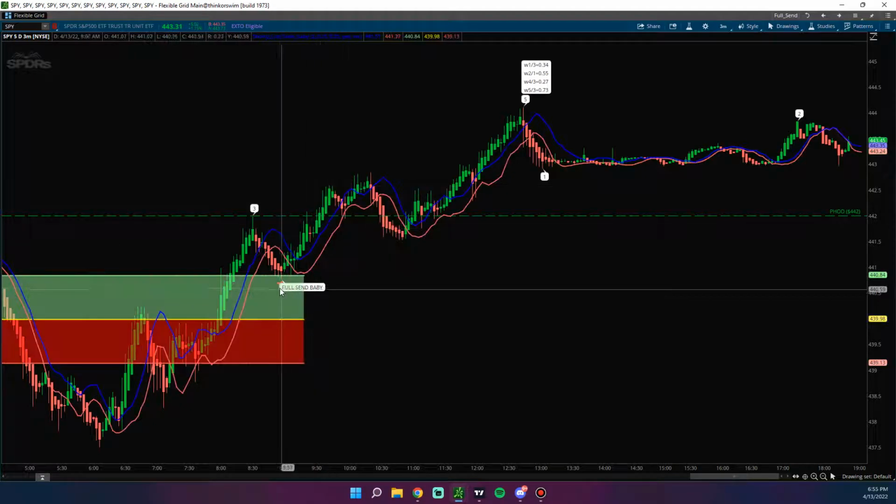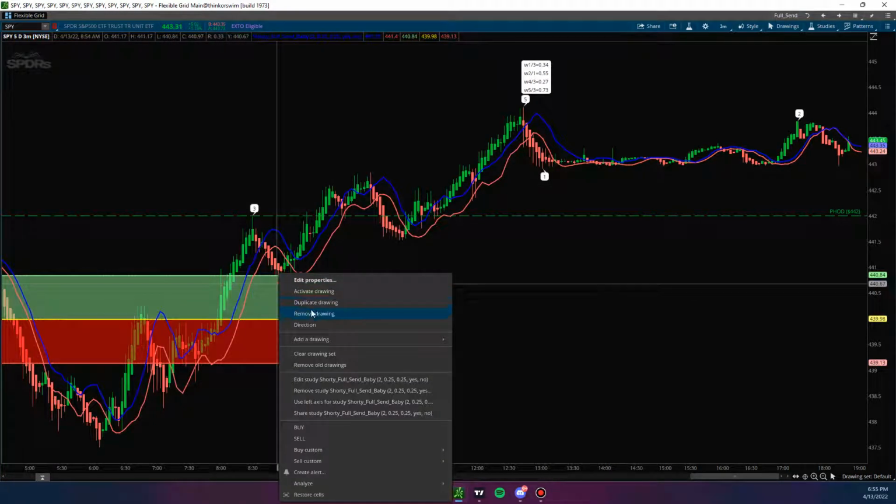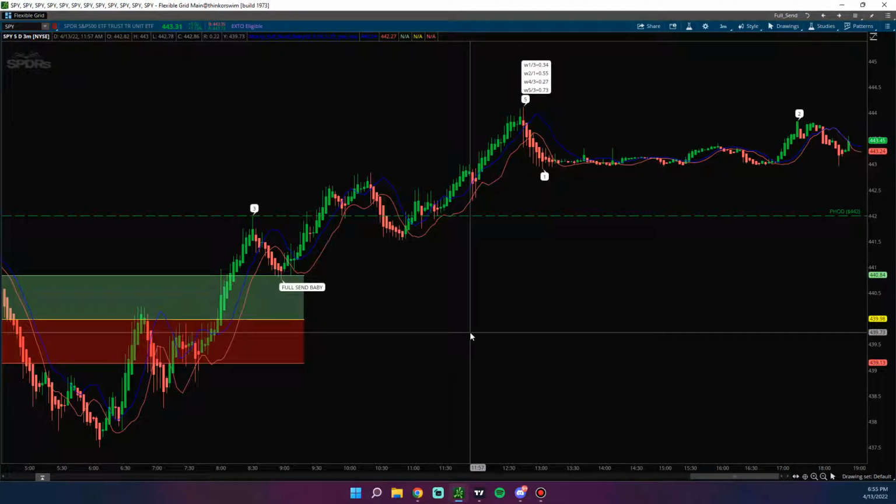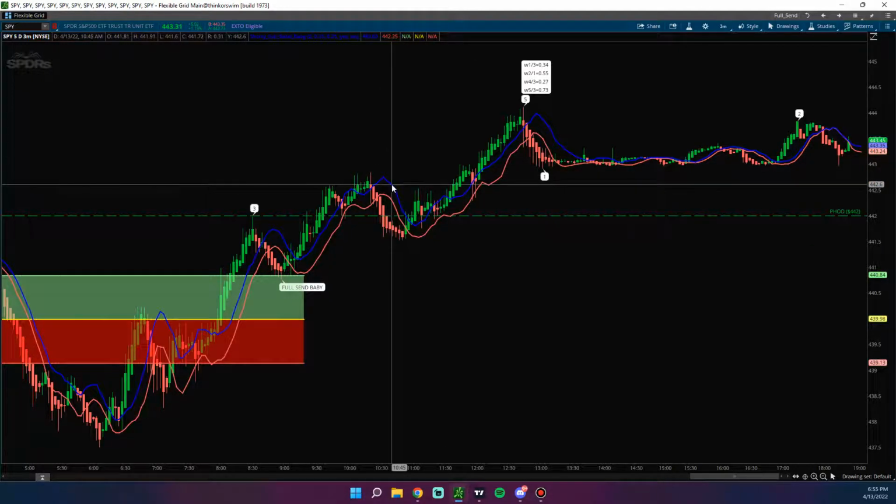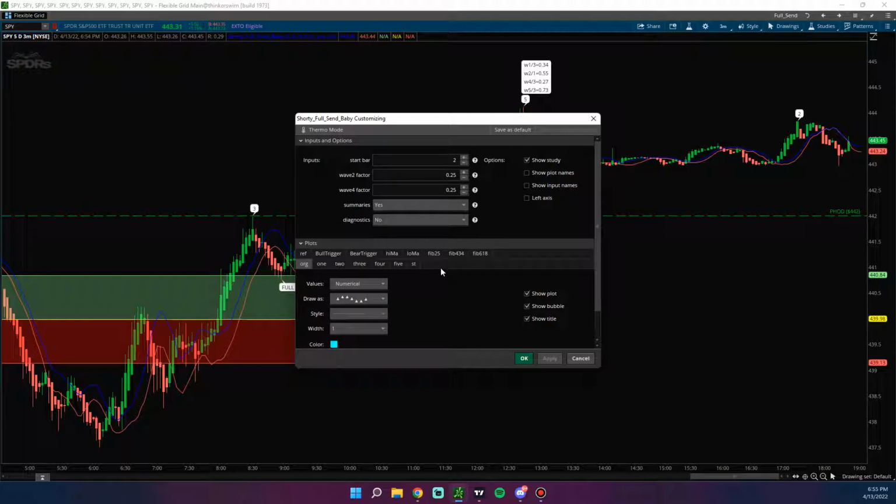Another question I have is, are this blue line and red line useful? I don't even know what these mean. I know it's measuring the waves of the Elliott waves and they're 0.25. That's all I could tell you. At one point I actually turned them off.